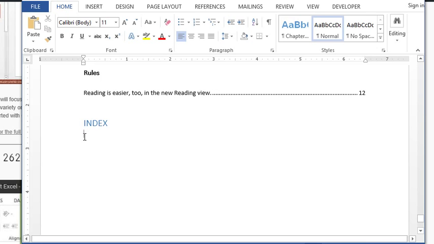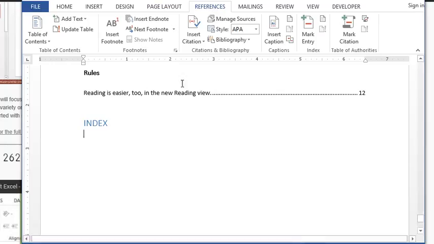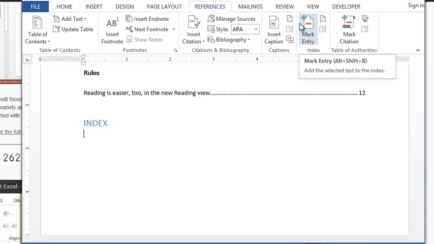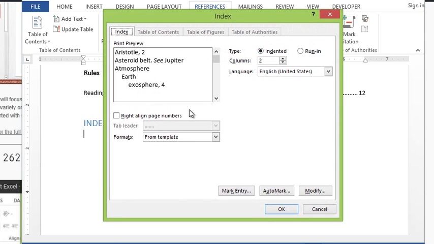You put your cursor where you want to generate the index. So I'd like to generate it right here, at the end of the document. And I'm going to go to the References tab. On the References tab, in the index section, where we used to use Mark Entry to mark it, there's actually a button next to it that says Insert Index. If I click that, it pops up and gives me a preview.